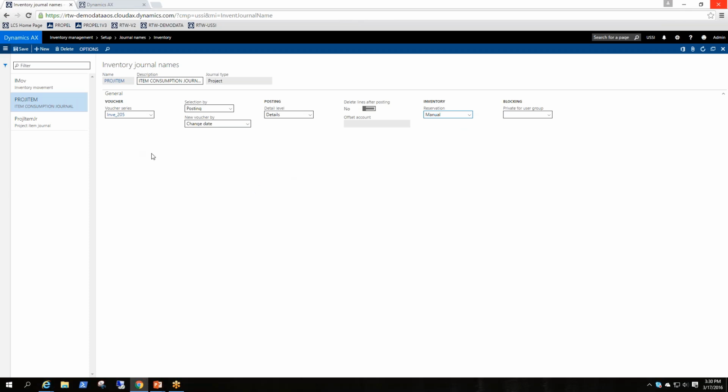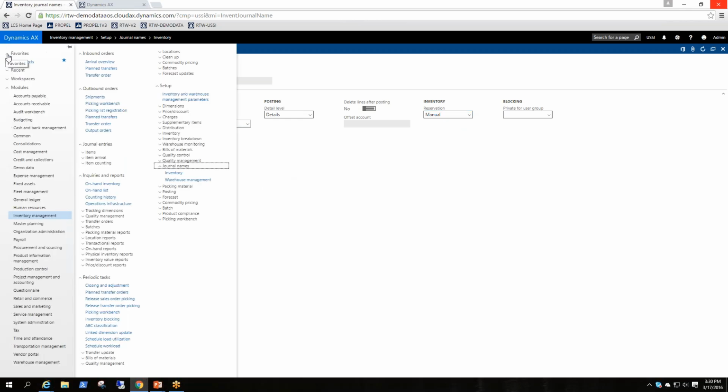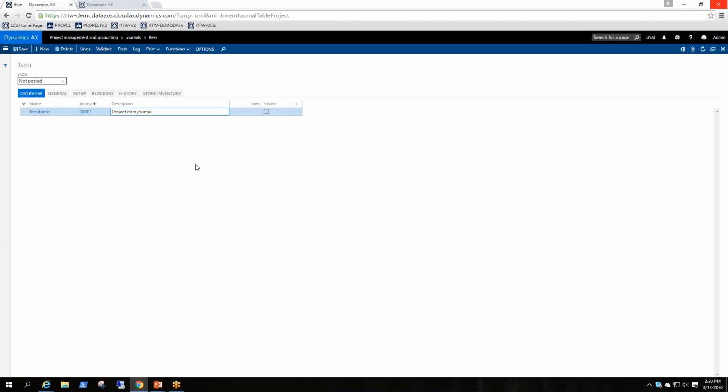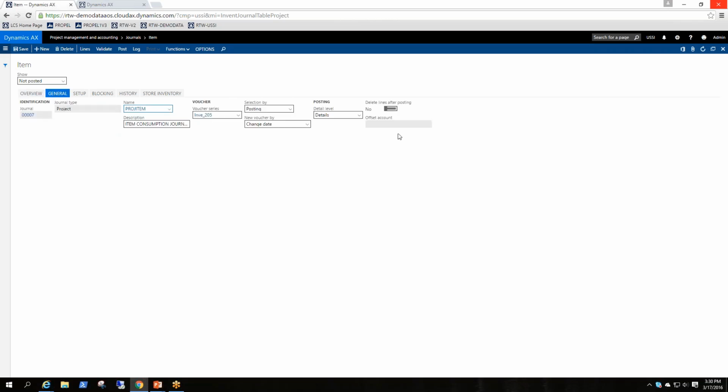So from here we have our journal created. Now let's go and create an item journal with this journal name that we created. So to create an item journal or an item consumption journal, you can go to Project Management and Accounting, under Journals, and then select Item. Now from here we can create a new one. And we got this Project Item Junior journal name pulling in. We want ours, so we'll pick the Project Item one. And you can see our description pulled in, all the defaults from our journal pulled in here.